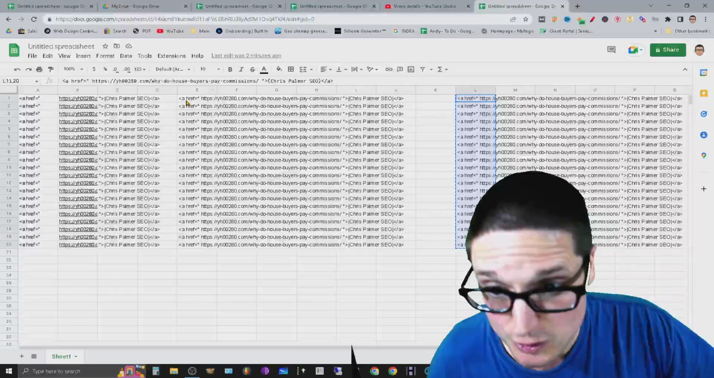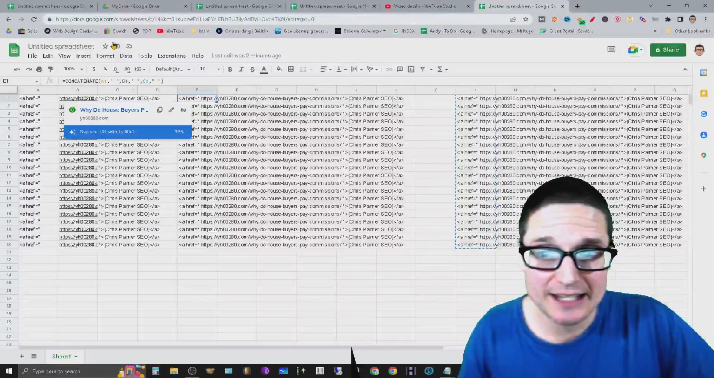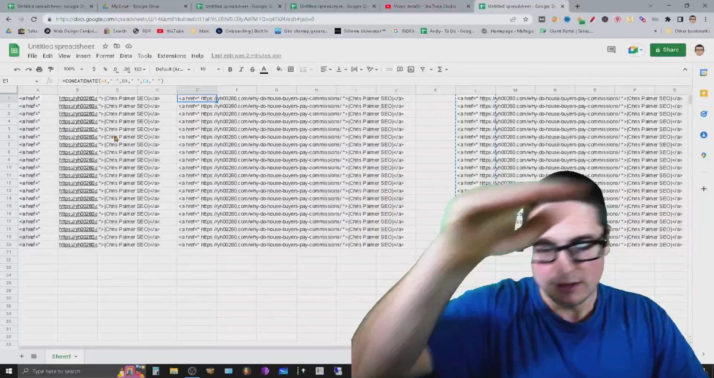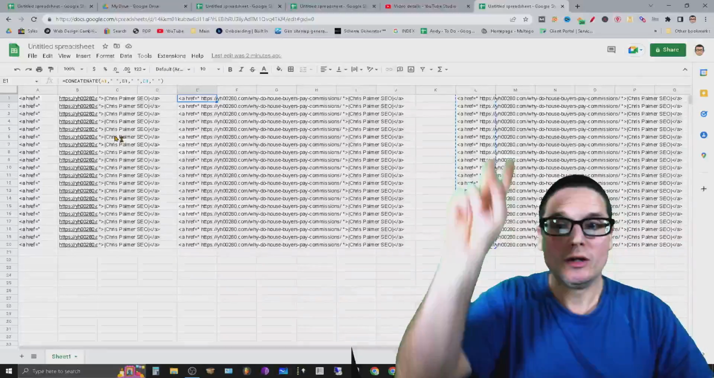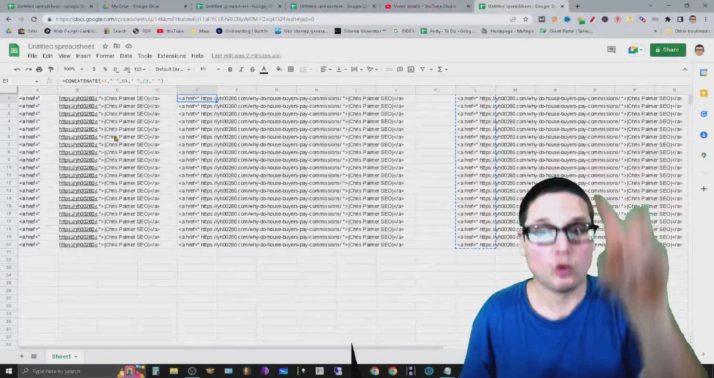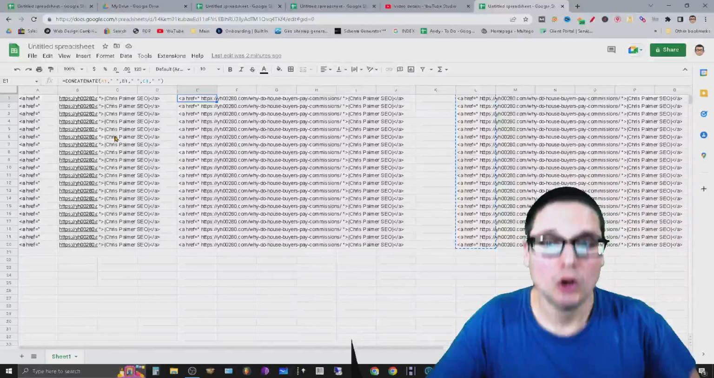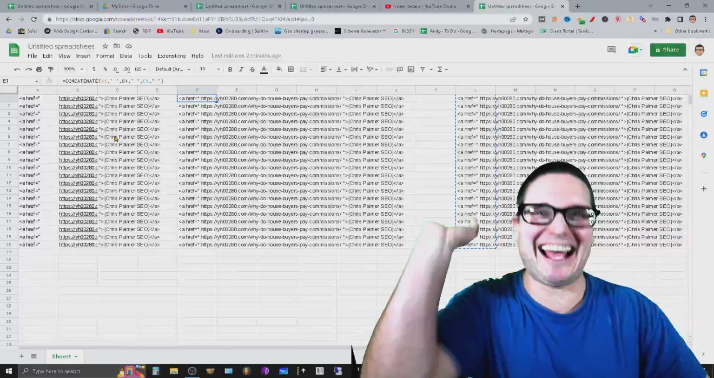Again, here's what the equation looks like. Equals concatenate, bracket, A1, comma, quote, space, quote, comma, B1, comma, quote, space, quote, comma. You see it. I don't need to go through it.